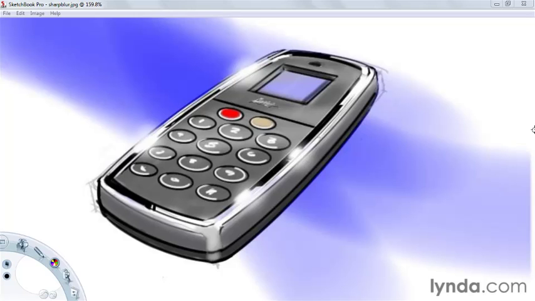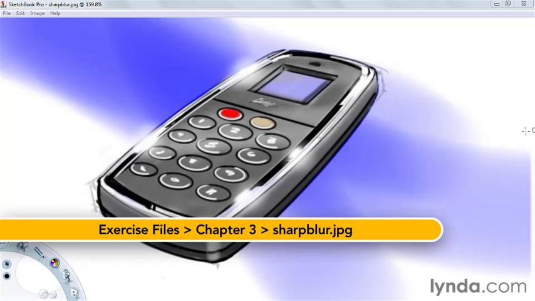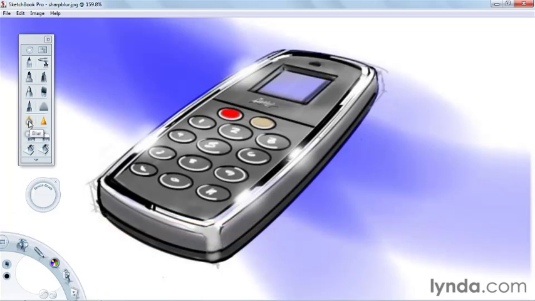In this lesson, I'll show you how to use the Blur, Sharpen, and Smear tool in Sketchbook Pro. To begin, let's go to our Interface Lagoon and open our brush tools. And let's go to the first tool, the Blur tool. Double-click on the Blur tool.